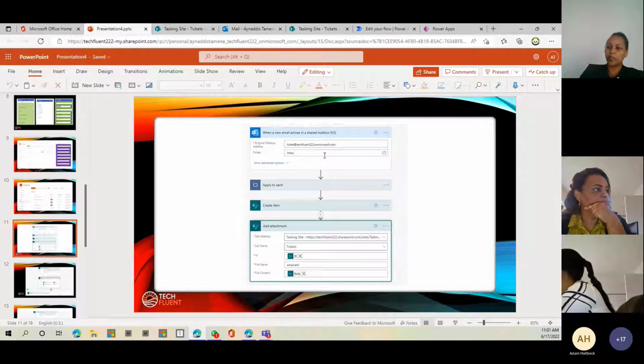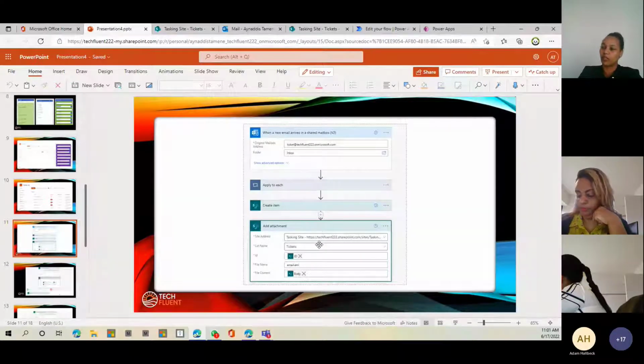Then, when a new email arrives in a shared mailbox, which I created in SharePoint, the email from any customer is stored in the shared mailbox. Then I call from Power Automate, and Power Automate automatically creates the case. But if the person is calling by phone, the one working in the office creates the case.